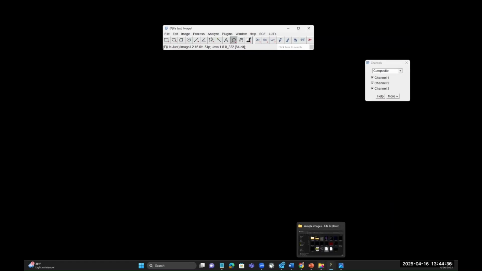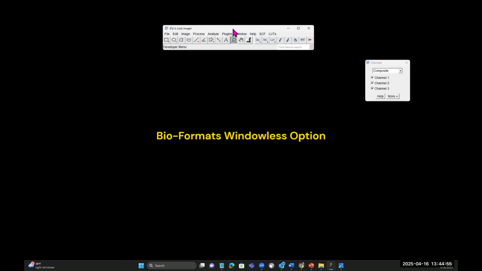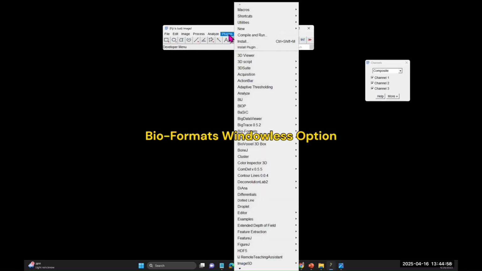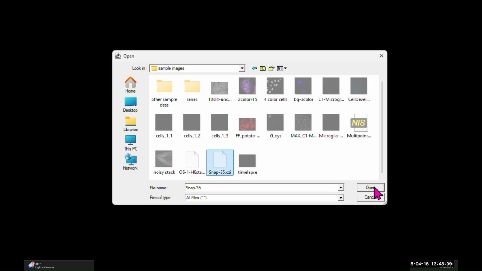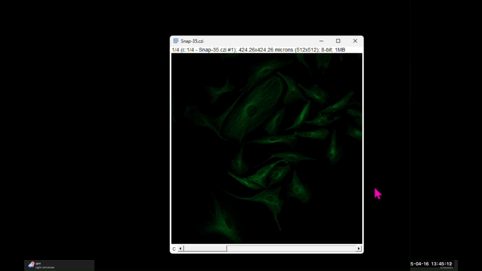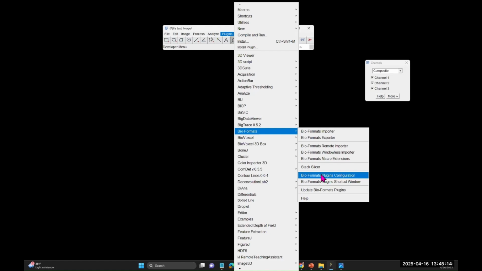Now, if you are tired of opening, let's say, several images in a proprietary format, and you don't want to see that Bio-Formats import window every time you open an image, there's a way for you to get around it, of course. So all you need to do is go to Plugins and go to Bio-Formats and go to this Bio-Formats Windowless Importer, and you open an image once and that's it, right? Or you can just go to this Plugins configuration.